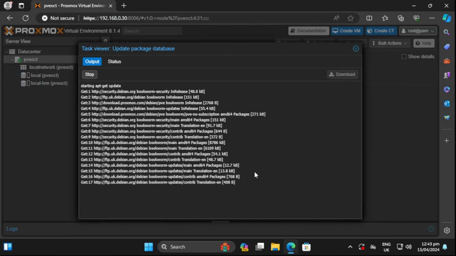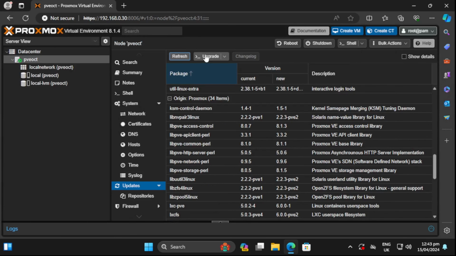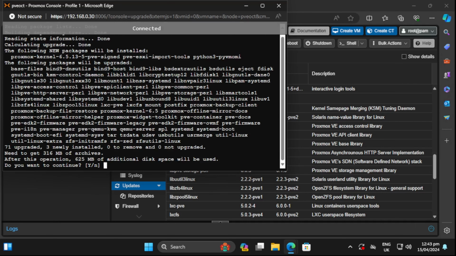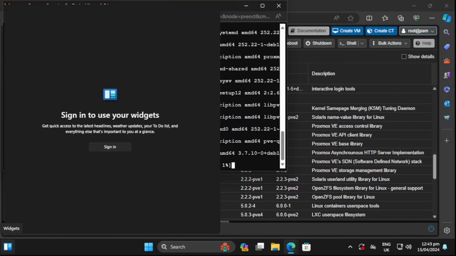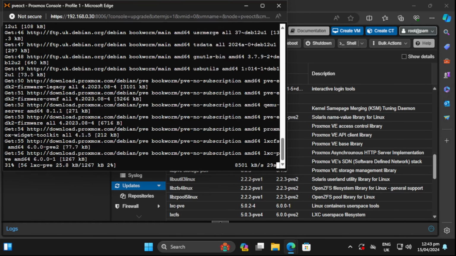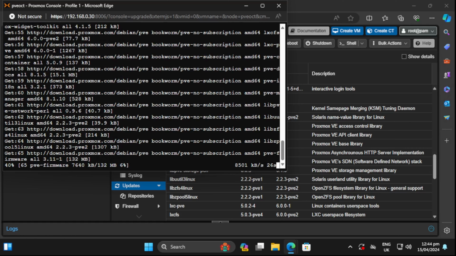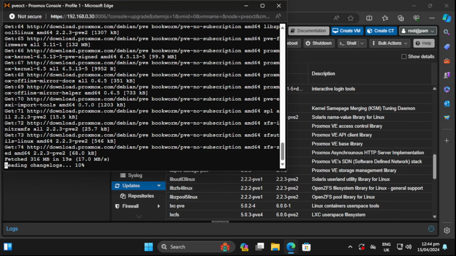It'll do an apt-get update, and then once it says task OK, you can see we've got a few updates that we need to do. So we click upgrade, do Y and enter. We'll leave that running because it's always nice to keep yourself up to date, especially before performing an installation like we're doing today. Now, whilst that updates, what I'm going to do is I'm going to get the buy page ready, and I'll show you what will happen once you purchase the script.